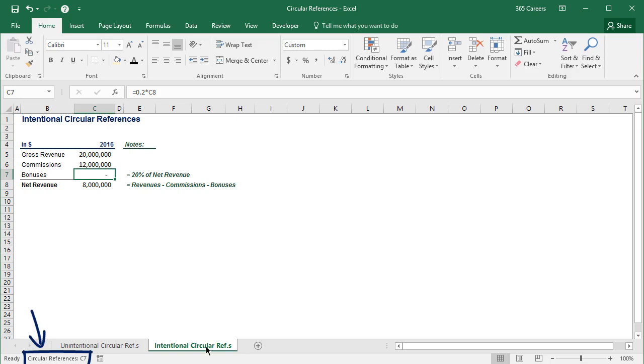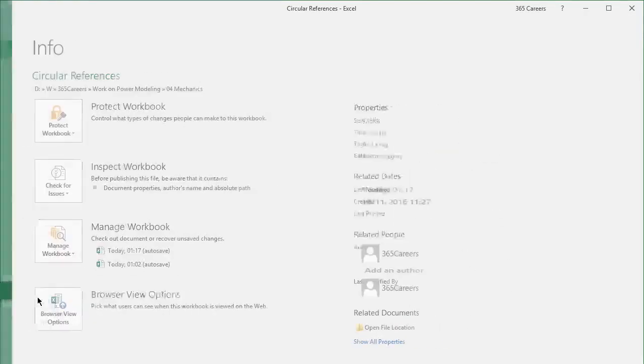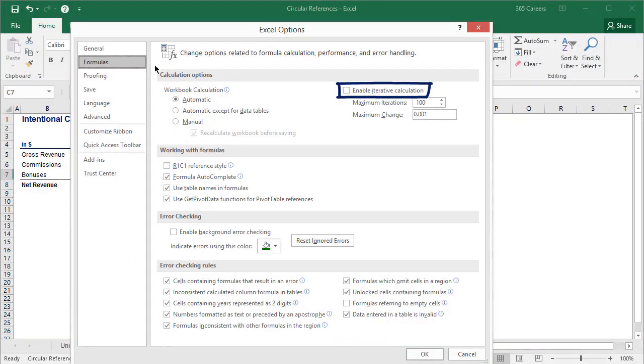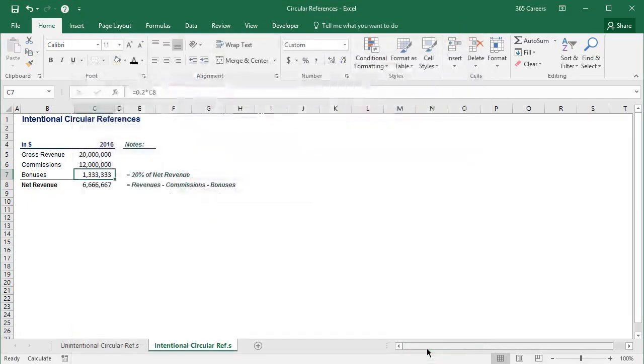However, now the key thing would be to allow iterative processes. Do you know how to do that? Open the File tab, and then click Options. In the Formulas section, we need to tick Enable Iterative Calculation. OK? And great! Excel provided values that would fit both cells with extreme precision. Great job!